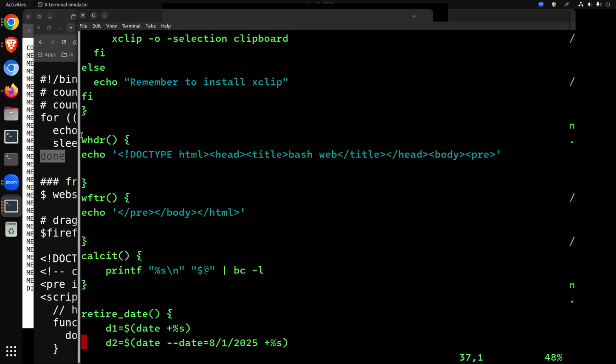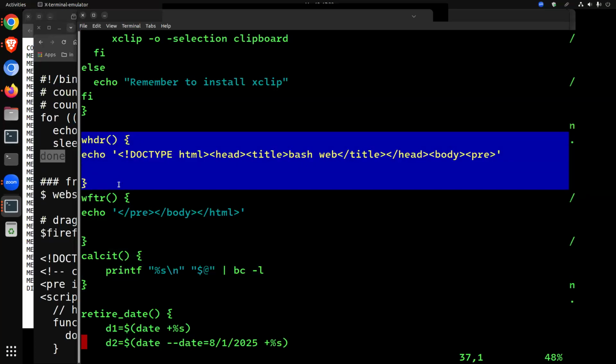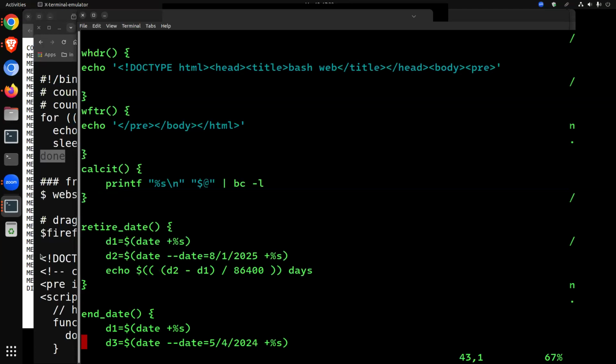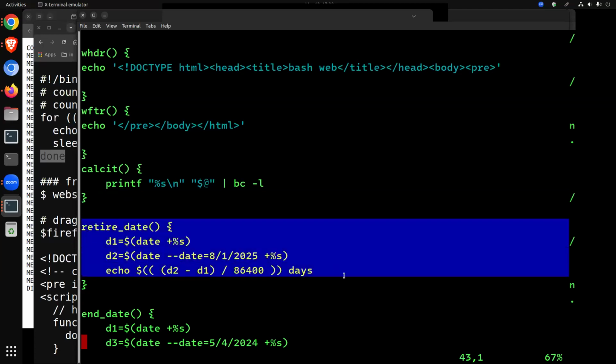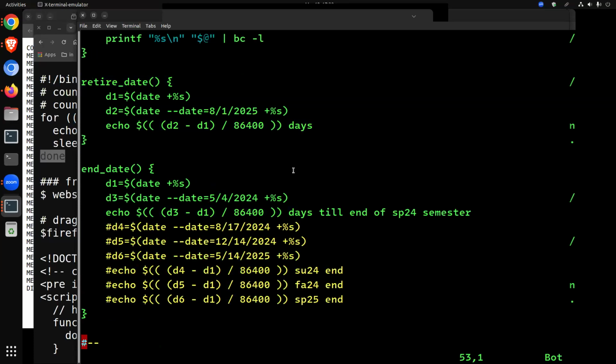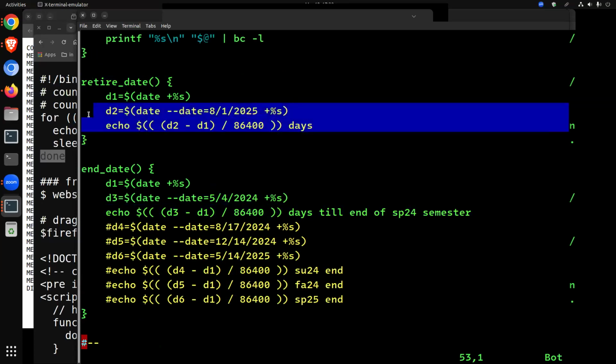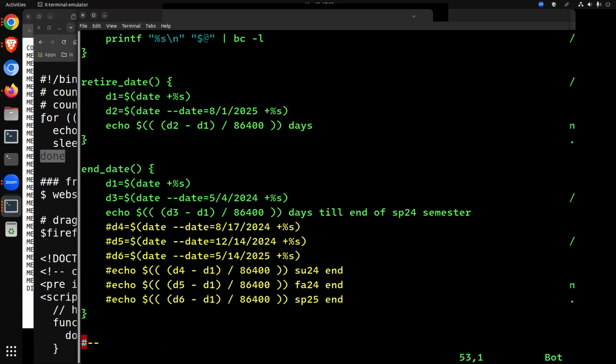Notice this one here. It says W header and W footer. And then these are fun. I wanted to show you these just for fun. Retire date and end date. Notice these are commented out. This just calculates the number of days at the end of the semester. And this is my dartboard throw of my retire date. Give or take a few weeks, months, who knows? It's just a dart, okay?